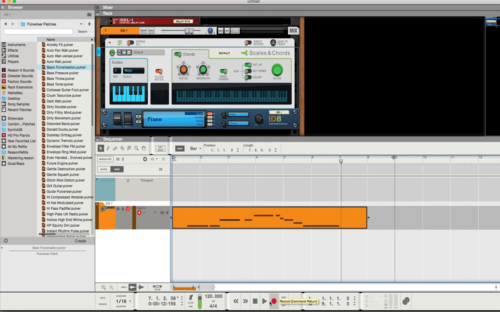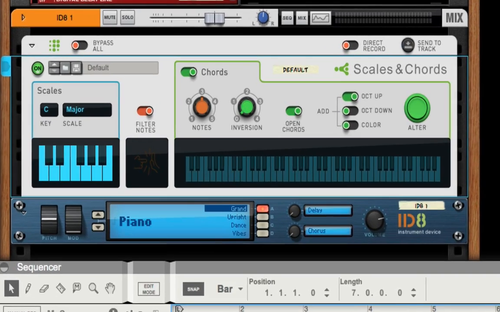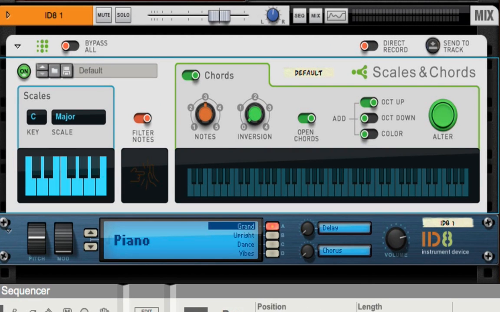So you record that and you're like, oh man, I'd really like to have what the scales and chords would interpret that as, the MIDI data. I'd like to have that right here so I can edit it. So then you have both the notes that you played and then how the scales and chords interprets it.